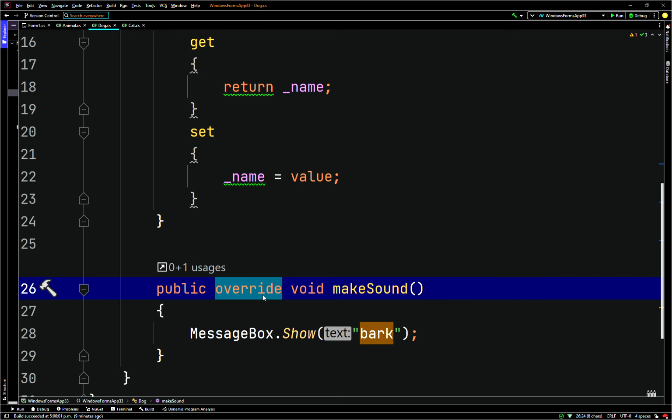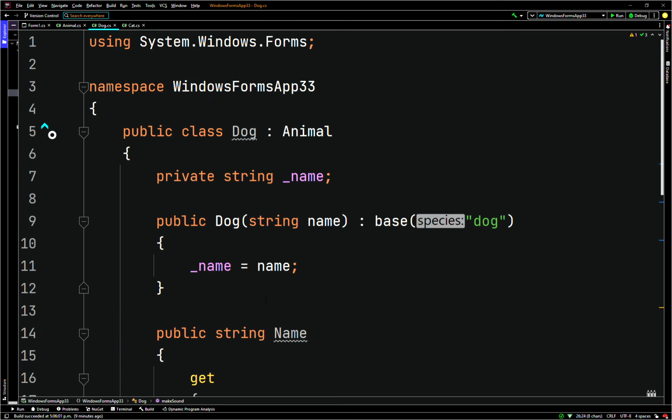So the constructor in the dog class calls the base class constructor, passing the string dog as an argument. The animal class constructor assigns the string dog to the species field, or the underscore species field. So although the dog class is derived from the animal class, the animal class's make sound method is inadequate for the dog class.